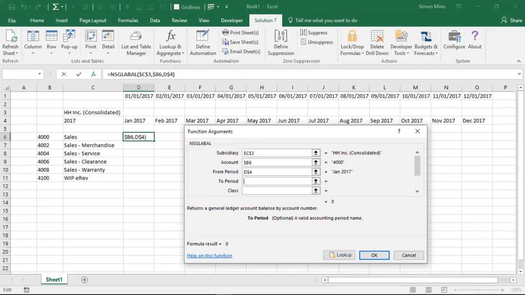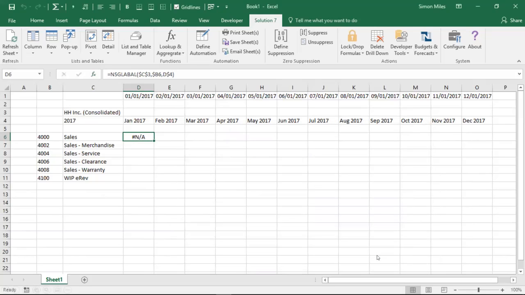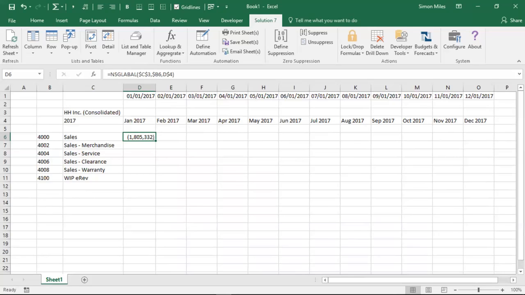You'll also notice all the dollar references. And what that will allow us to do is simply copy and paste the formula around the workbook so that Excel is going to do all the heavy lifting to allow us to populate each of the columns rather than us having to rekey the formula one at a time. So I simply click on OK. Firstly, we get presented with an error because at this point, Solution 7 goes off to NetSuite to grab the balance. As soon as that balance becomes available, it just drops in as the result of the formula. And you can see here that for January 2017, our sales balance is a credit of 1.8 million US dollars.